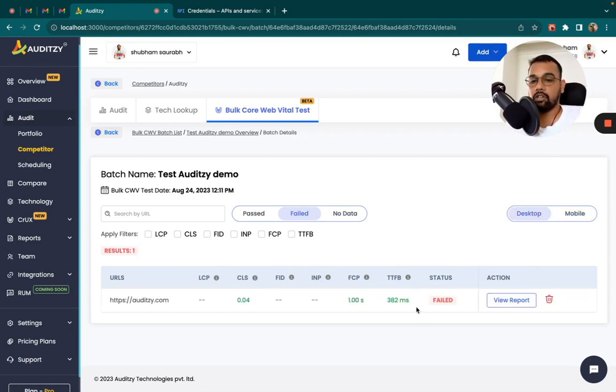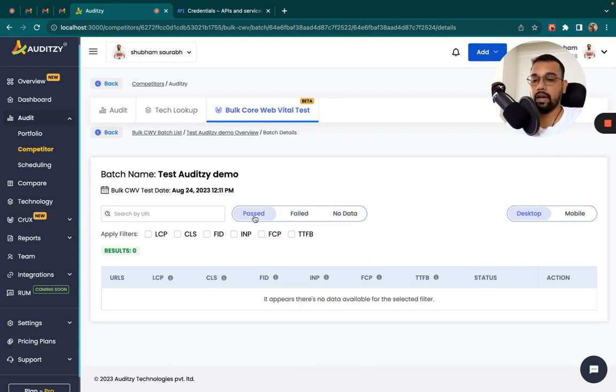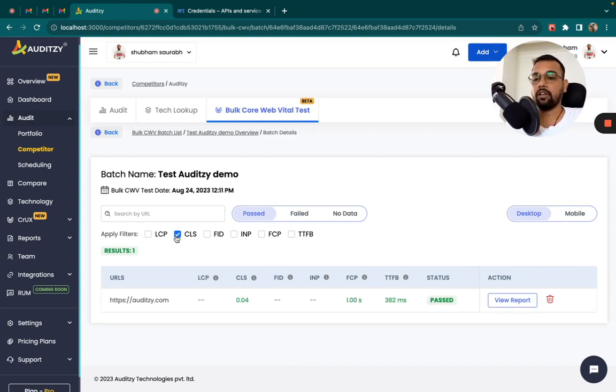And if I go to desktop, then I can see that my landing page is failing because there is no data available for LCP and FID, but I do have the data for FCP and time to first byte. Similarly, if I click on passed, I'll see that there are no URLs passing on desktop. If I go to mobile, again it's a similar case. But if I want to check only CLS, then I have to click on CLS and it will tell me that this particular URL is passing CLS. So these are the different kinds of filters that we have created so that you can play around with the system and understand the different use cases as per your requirement.